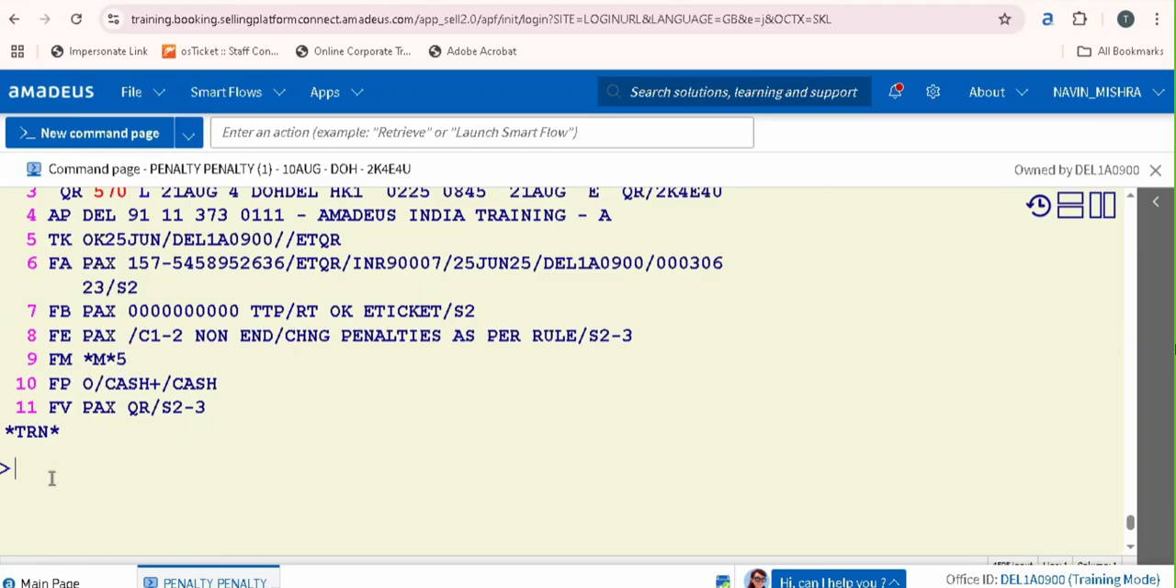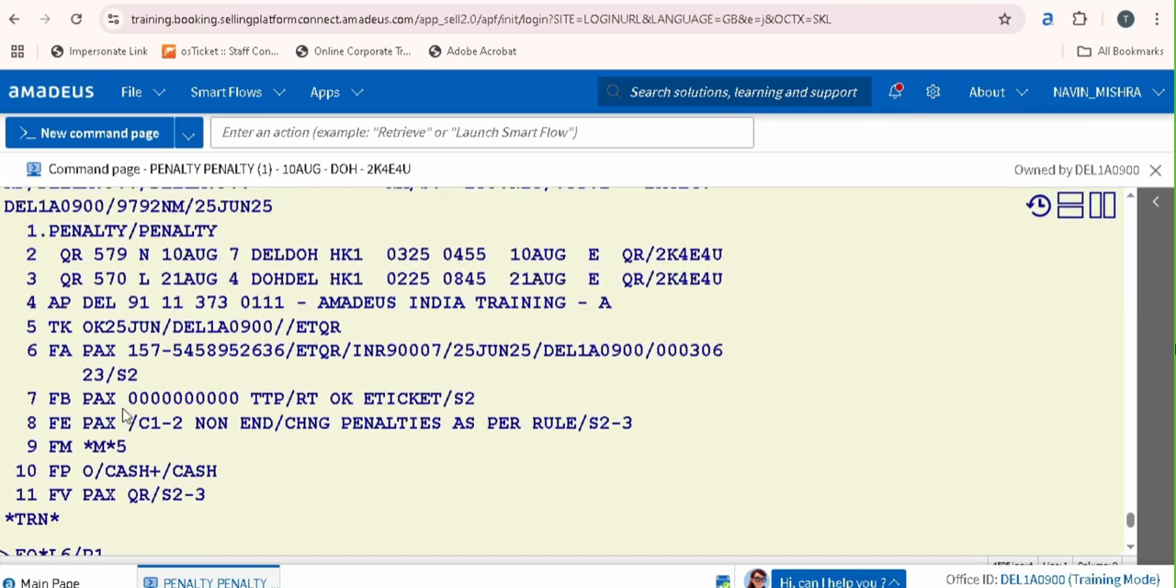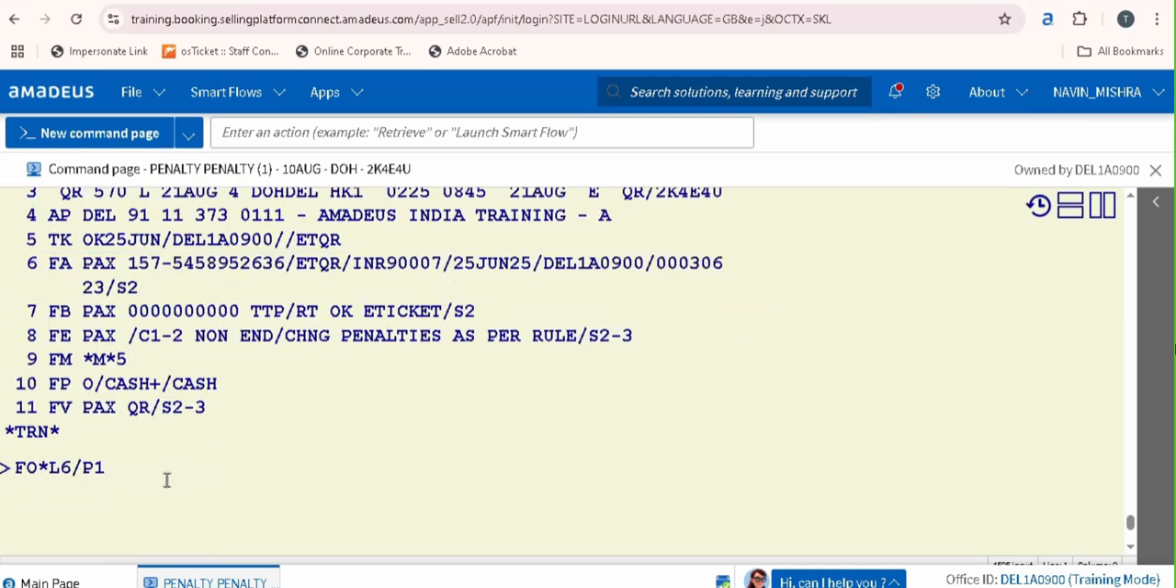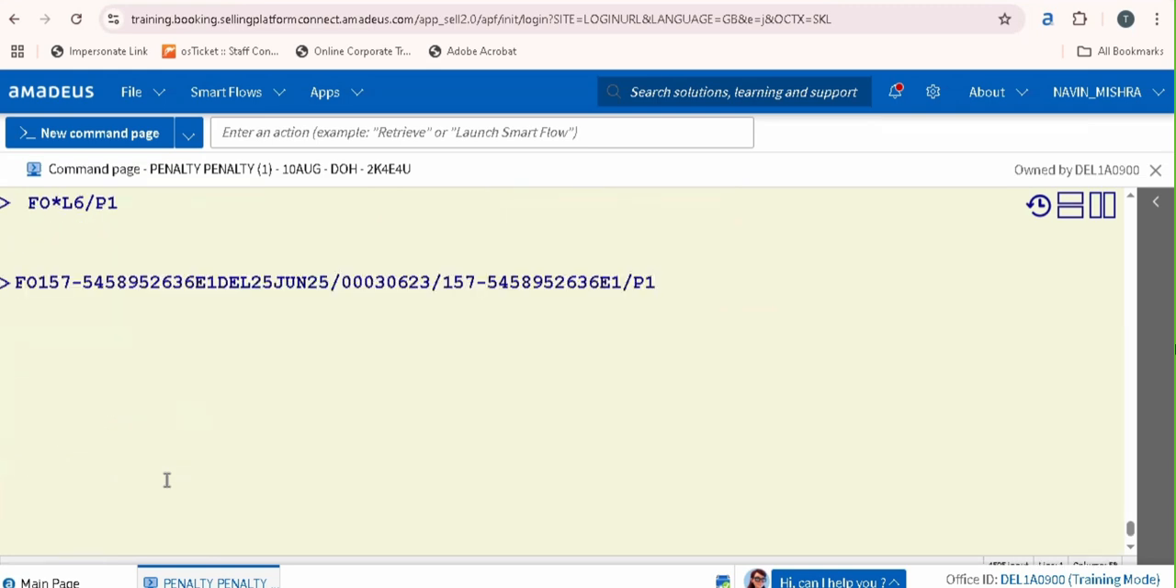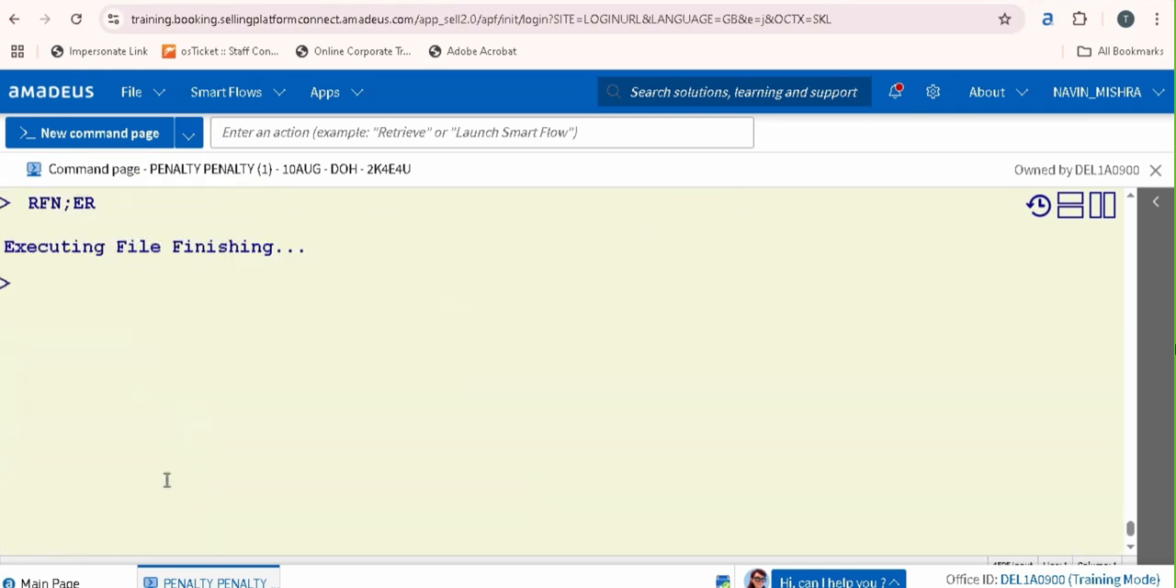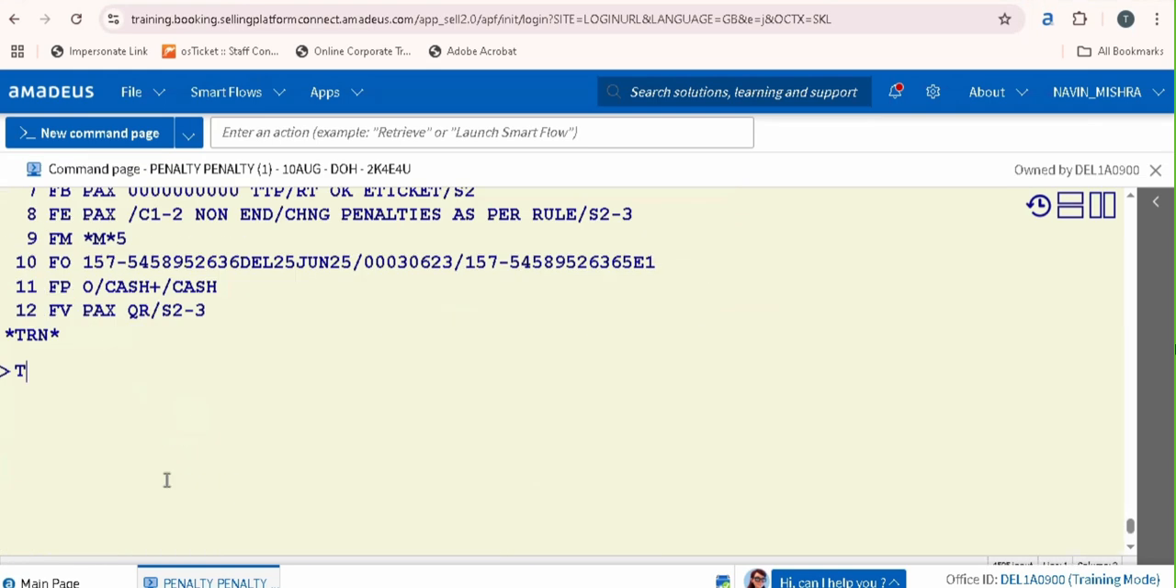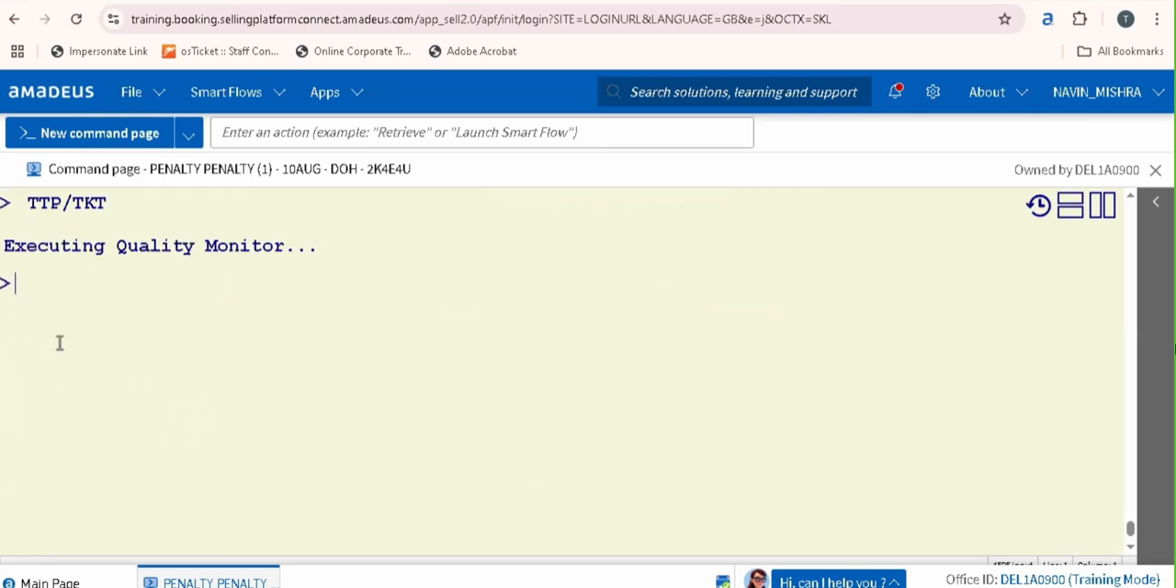Then we need to only use the FO command, FO star line number 6 slash P1 to update the FO element. Save every changes in the PNR and then perform TTP slash TKT to pre-validate, and it gives me a message, okay to ticket. Let's do TTP slash RT. There you will see the ticket got reissued.